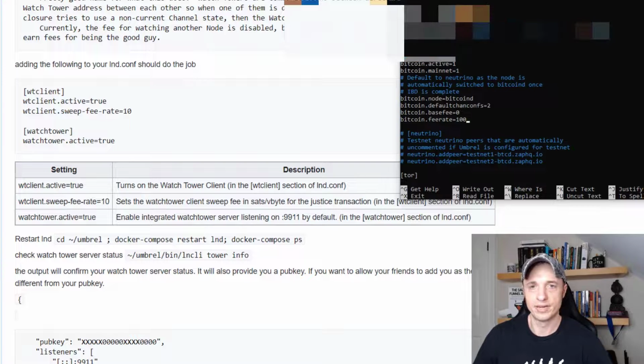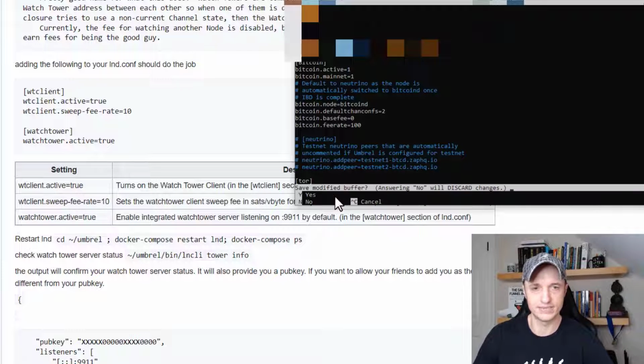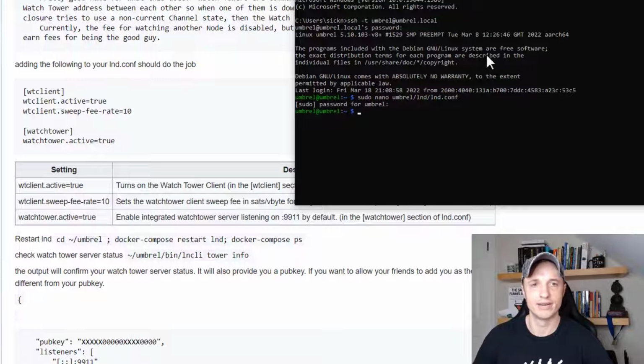But for now, I'm going to go ahead and hit Control X. That little caret thing right there means Control and X. So Control X for exit, and then save modified buffer would be Y, yes, and then enter because we want to keep that same file name. So enter there. All right, cool.